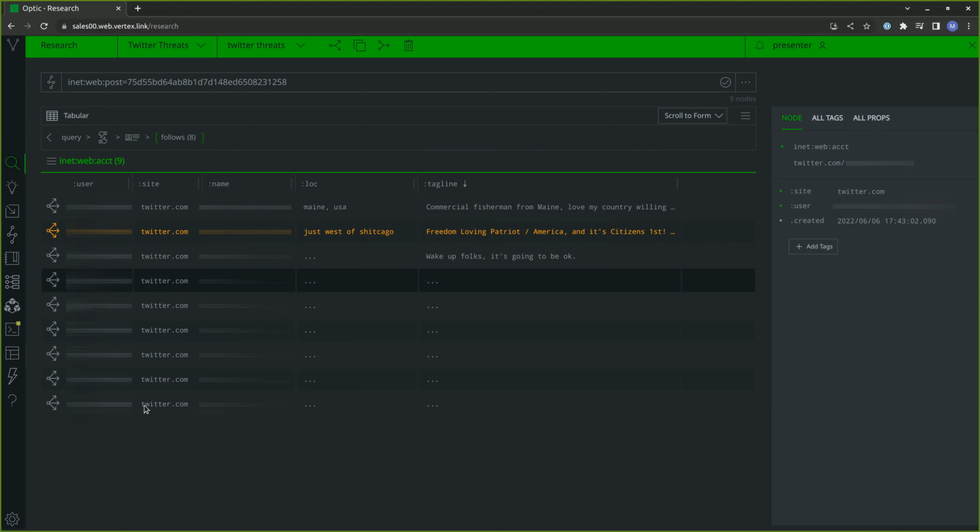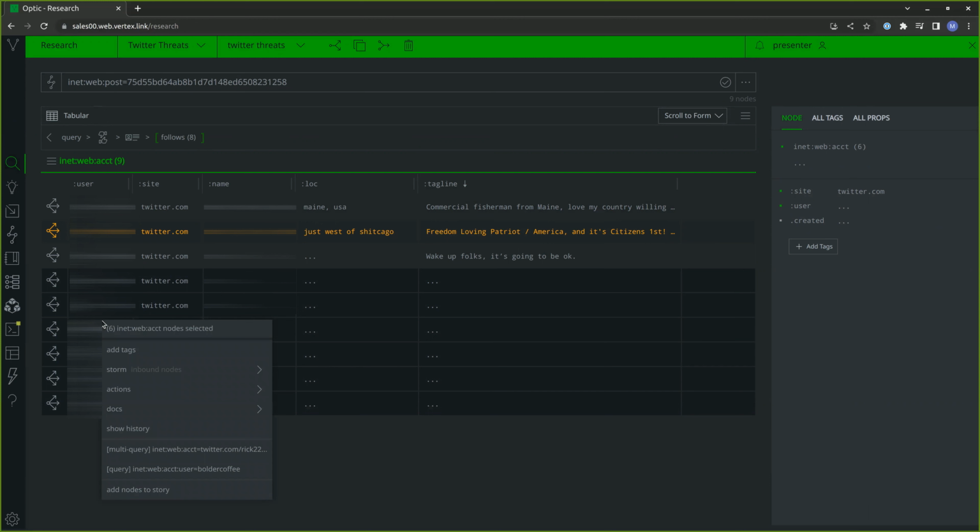We're going to want to pull in some additional information about these accounts and see if there's anything that might tell us about location or tagline or name that would give us a little bit more insight. If we wanted to go further, we could pull in tweets, pull in their followers, but for now, we'll just start with pulling in profile information. So to do this, I'm going to use node actions.